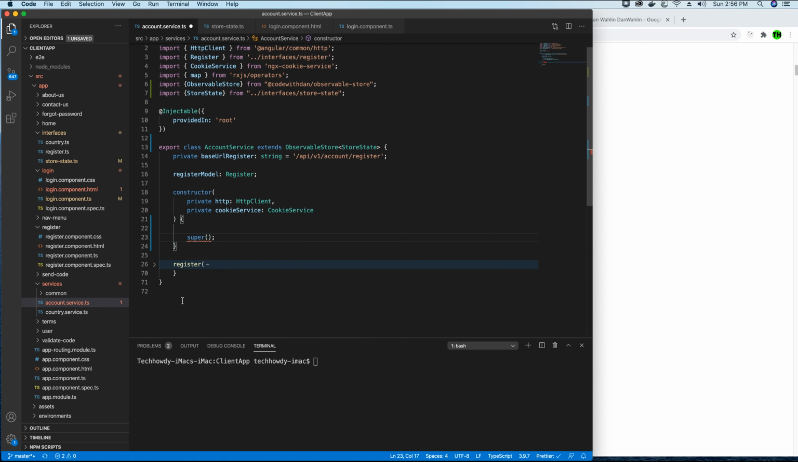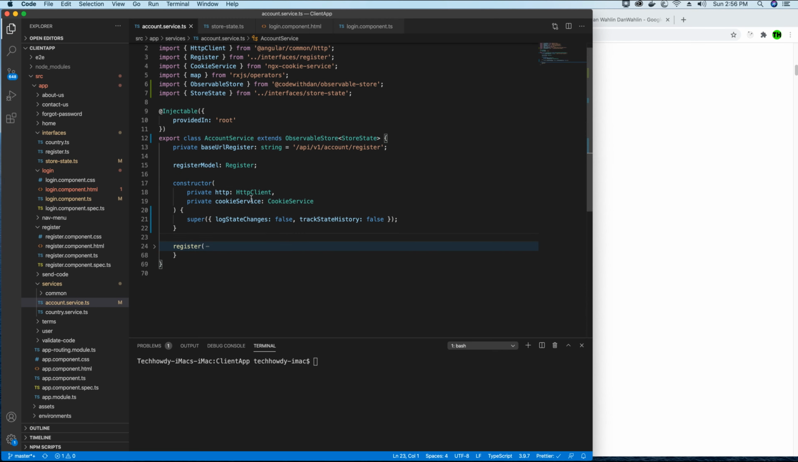So let's go ahead and add the super method. In the super method, we are going to specify the settings that we need for our observable store. So here, as soon as I put an object, you will notice that the error has disappeared. Here you can set different settings for your state management. So the settings that we will use are log state changes and track state history. Here I have set both these values to false.